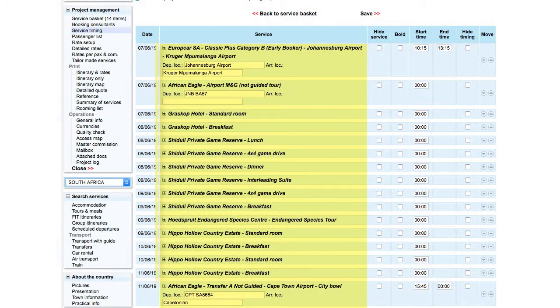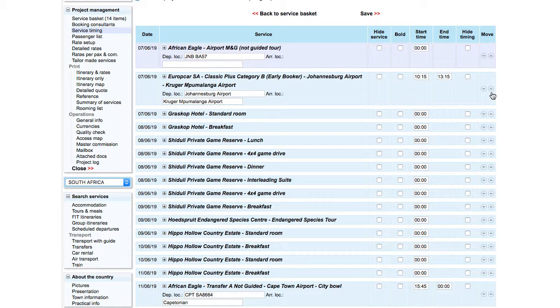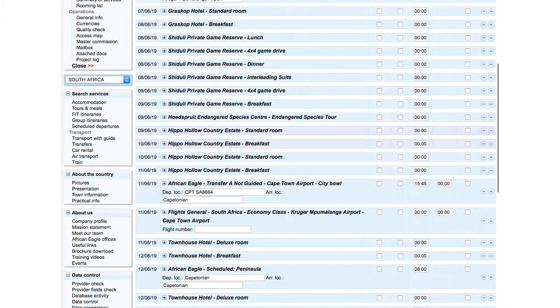If a service is in the wrong position, it can be moved by clicking on the up or down arrows. For example, on the 7th, the meet and greet should be before the car rental. Click up once. And on the 11th, the transfer should be after the flight.